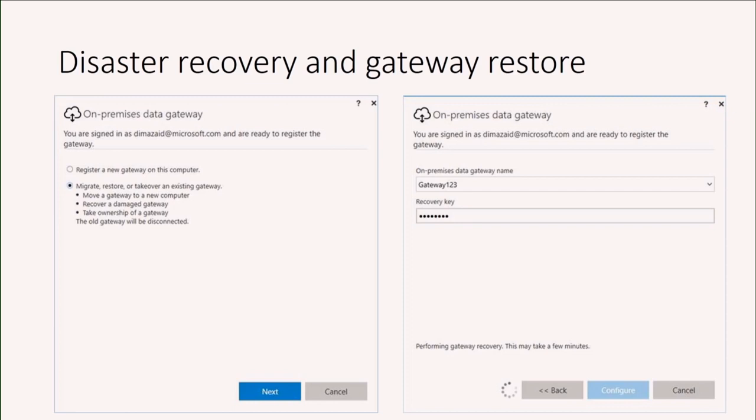So in case the machine disappears, you will choose the gateway, you will put in the recovery key, and now you will have the new gateway on the new machine acting the same, with the same name and the same connections, as if nothing happened. It's just the machine that changed. So this is the best way for disaster recovery to restore your gateway.